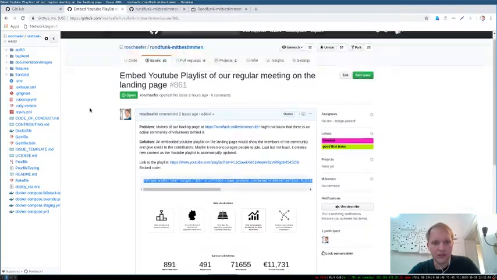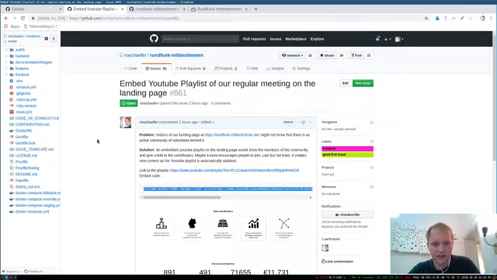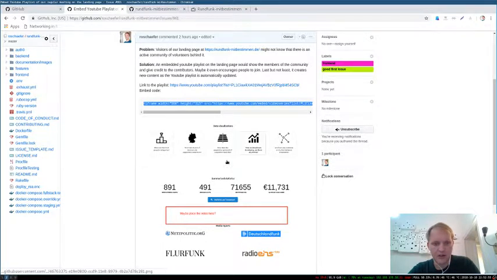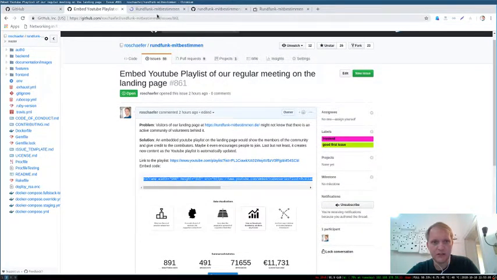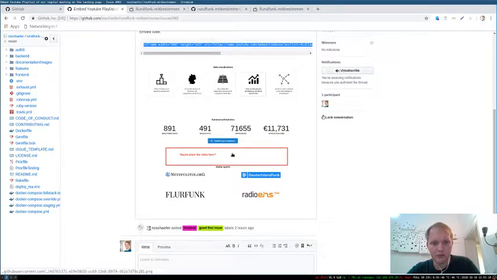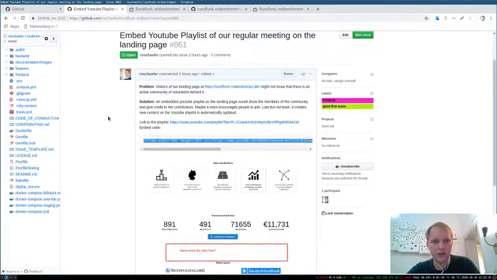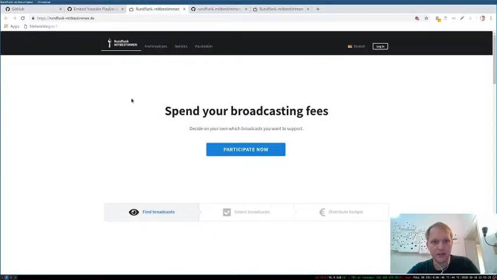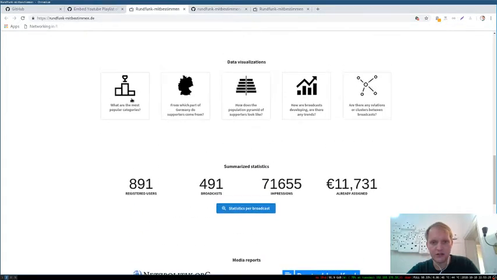So in this case, we have a web application and there should be an embedded YouTube playlist on the landing page, maybe here, right? So the landing page is here, and the maintainer would like to show a YouTube playlist with regular meetings and pair programmings to give more credit to the open source community, and also to show that there's actually an active community behind the project and maintaining it. So this is how the landing page looks like right now.